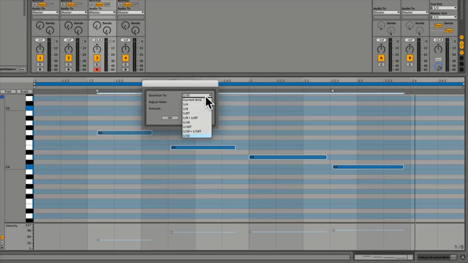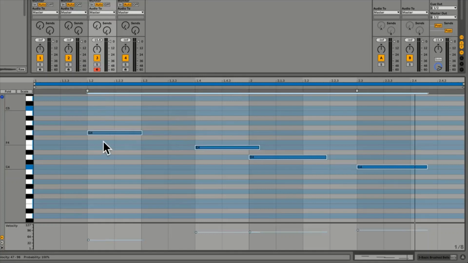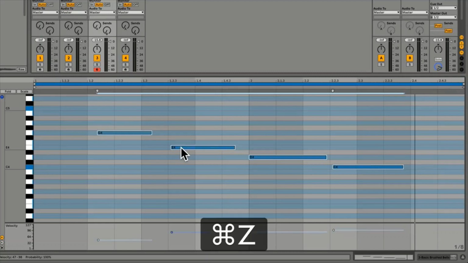Now, if I choose a different value, for example, quarter notes, then press OK, we'll see here our notes have jumped quite a long way. This is because they're no longer snapping to the 8th note that they were meant to be at. So for this melody, that's just not appropriate. I've just pressed undo once again.